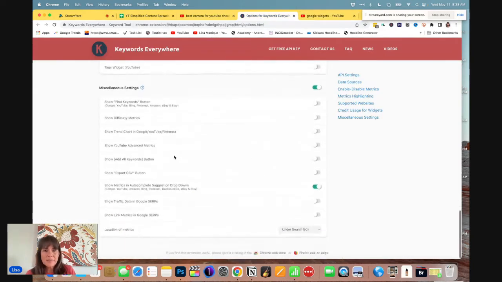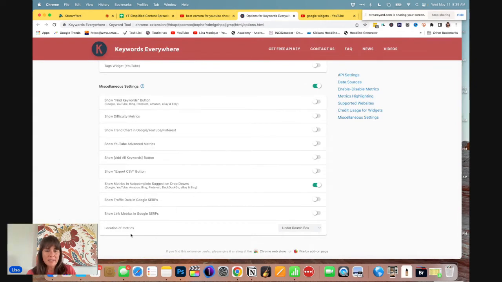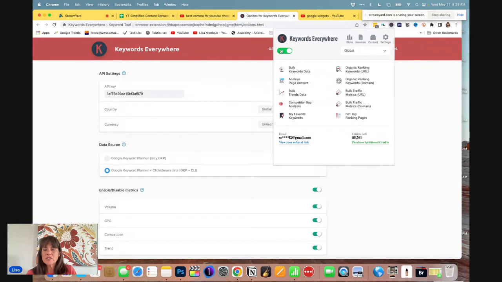Okay, so other miscellaneous settings, the show metrics and autocomplete drop downs. So that is showing the search volume here in the drop down. You have to have that turned on to get this information, which is really important, I think. So you definitely want to turn that one on. And then again, I keep everything else off. And again, you come up here and you can turn it on or off, and you'll tell because it's highlighted whether it's on or off. So when you're searching, you're not wasting your credits when you're not really doing your research.